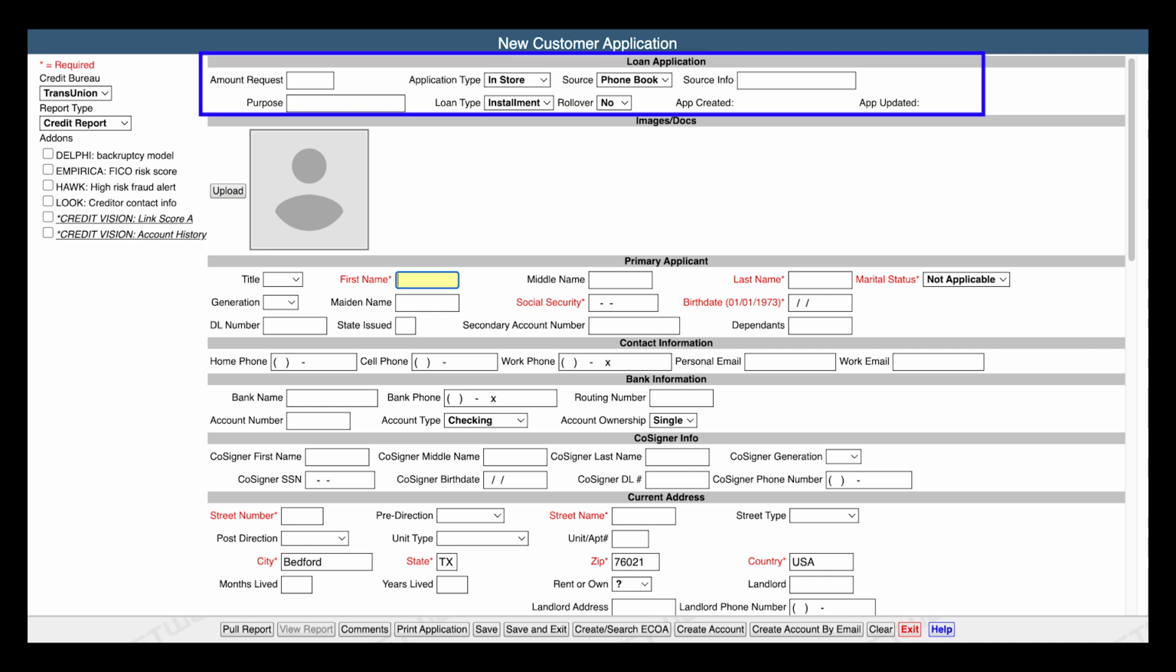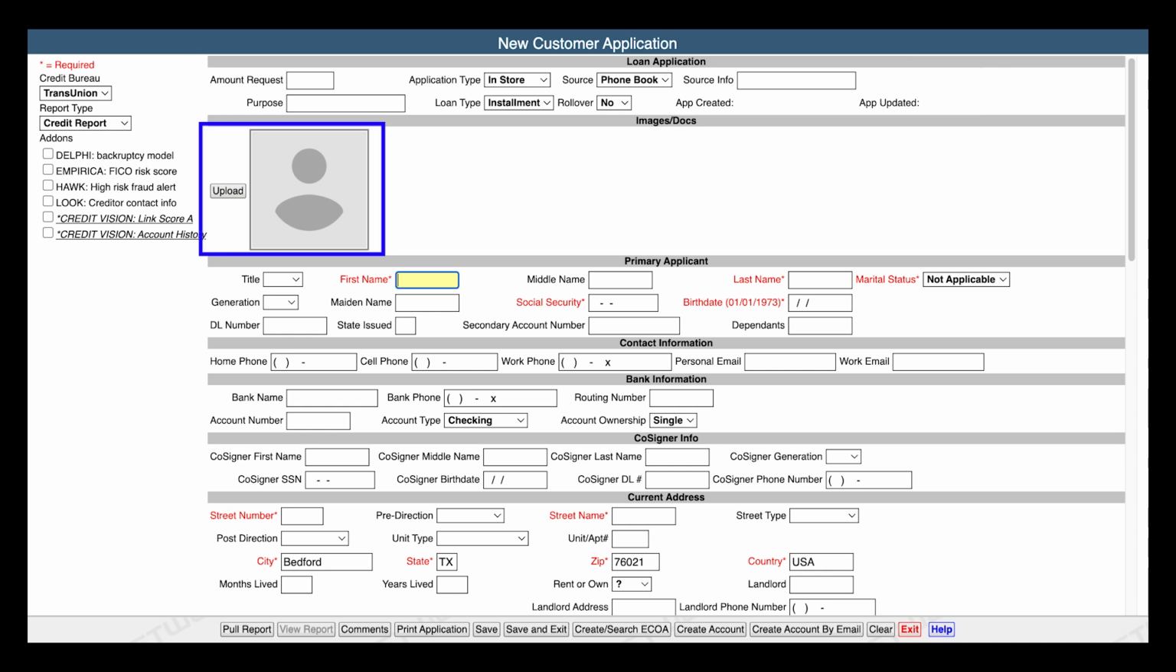Loan application options include the requested loan amount, application type (in-store, mail, phone), and source. Where did the loan customer come from, like advertisement, referral, online? Additional information and the loan purpose can also be specified. The loan type will typically be an installment loan. App created, app updated. You can also upload additional documents if needed.